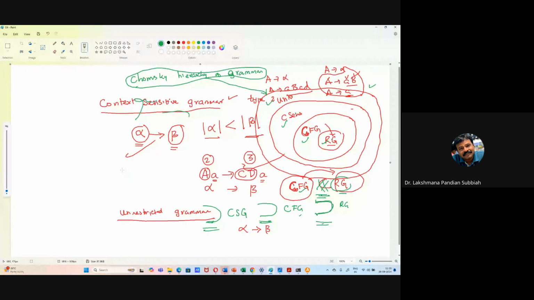Right. Now you see this one, the first grammar is the regular grammar, right? The regular grammar has production rules where a non-terminal derives a terminal, or a non-terminal derives a terminal followed by a non-terminal. All production rules should be in that form. Then the grammar is called regular grammar.